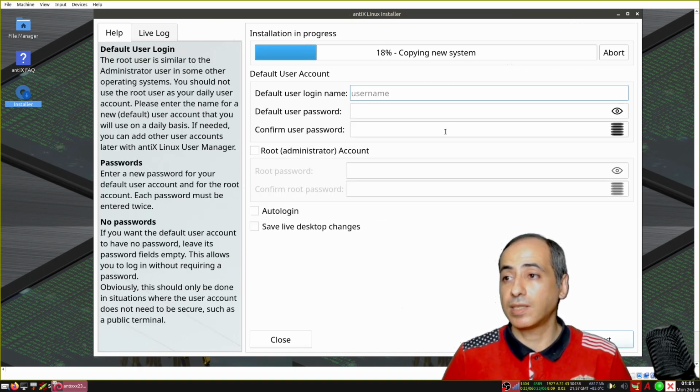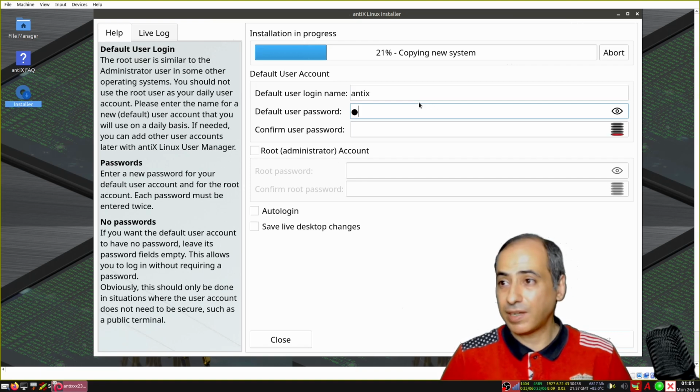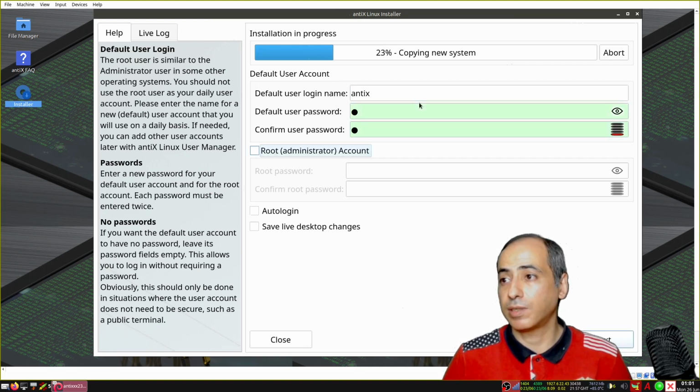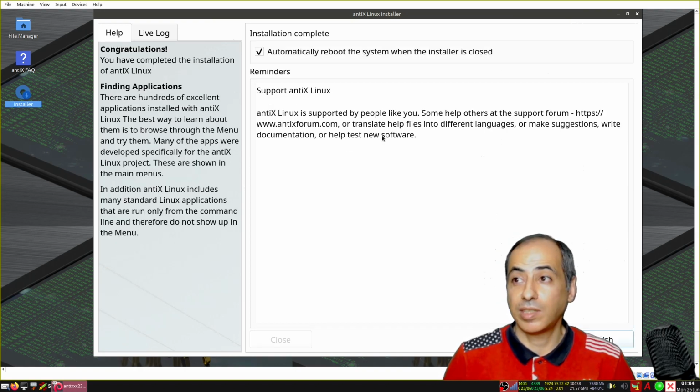I'll press next. Default user login name, let us go for Antix. I'll put a very small password. Don't do that, but just for demonstration purposes. You can also have a root administration account. You can auto log in, etc. I press next. And now all the other features are finished. We have to wait until it finishes the installation. Okay, so it is finished.